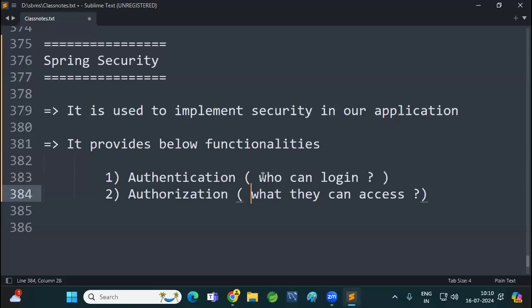So when you are going to implement security in the project, two important things will be available. One is called authentication, second one is called authorization. What is the meaning of authentication and authorization? Who can log in and what they can access. That logic can be implemented by using the Spring Boot security module in the project. Are you able to follow me?